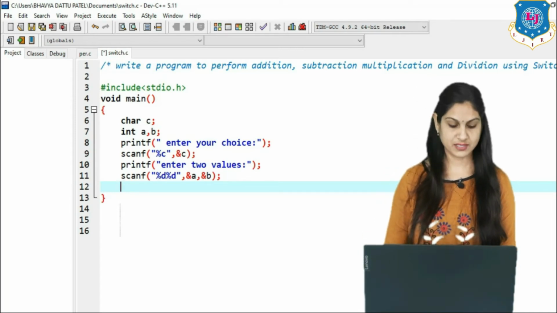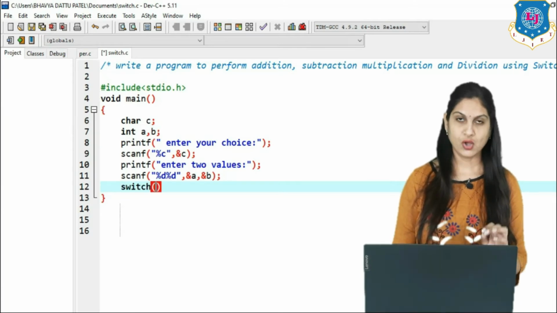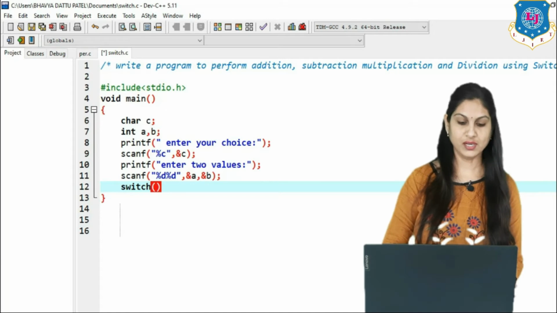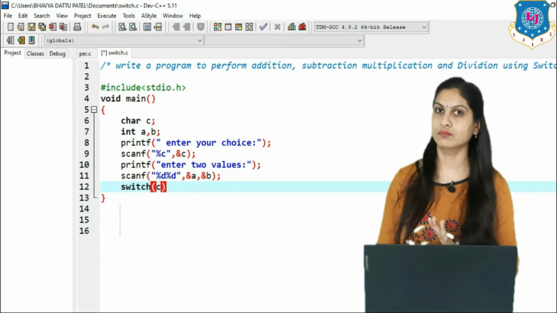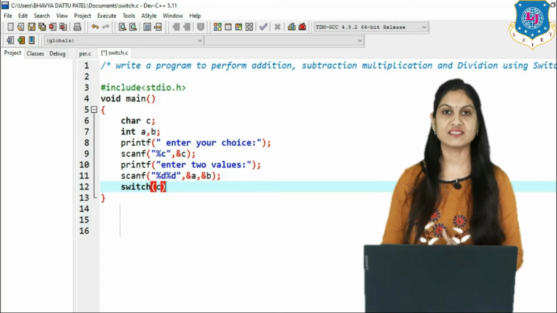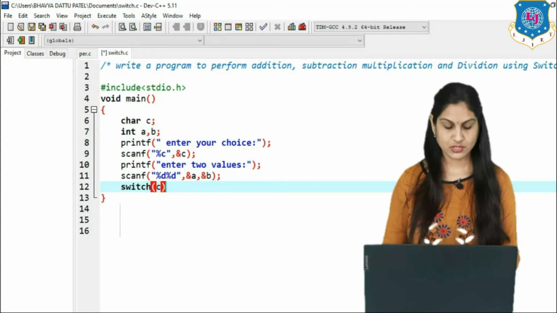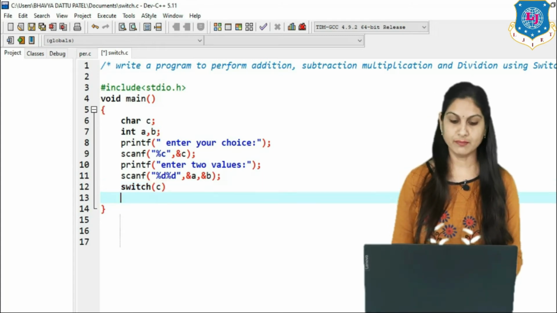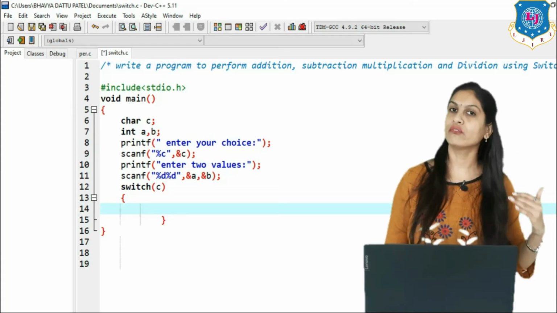Now apply our concept of switch, and for that we have to write the switch keyword. All the letters are in small case, and inside this bracket we have to pass just the variable. Here which variable are we passing? Character, because we are applying the condition for that. So just put the variable name C. Now inside curly brackets we have to put a number of cases.